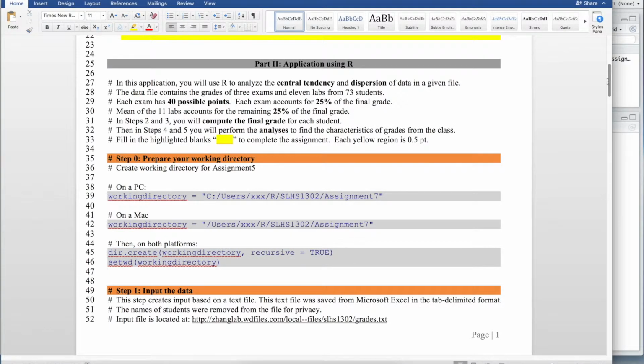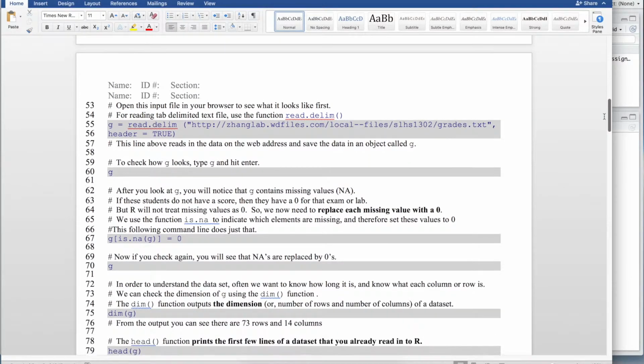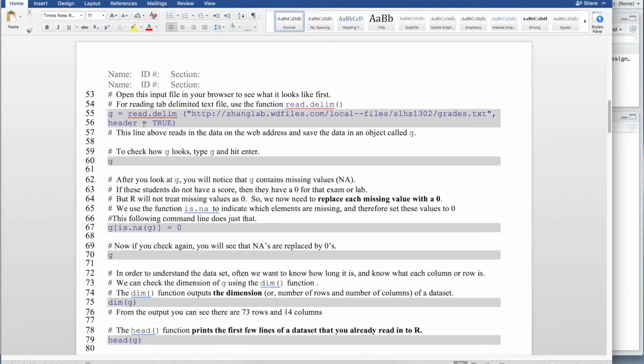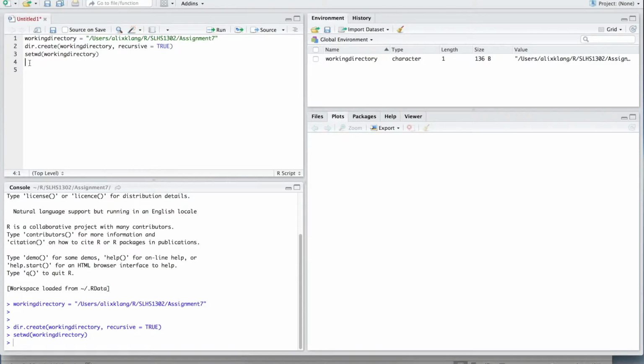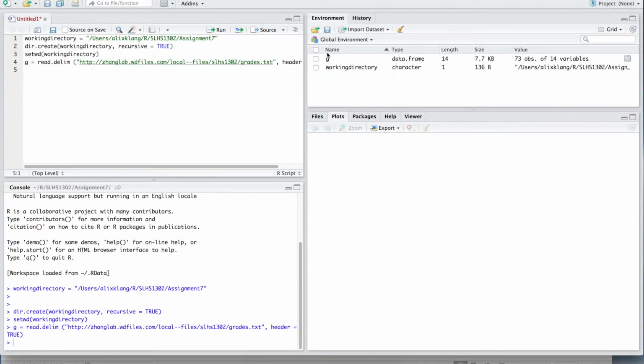Now we can move on to step 1, where we will read in the file. The file we are reading in is from this web address. It does have column headers, and we are going to be assigning it to the name G. So we'll just copy this code line, paste into R, and run. We'll see G pop up over in this global environment.